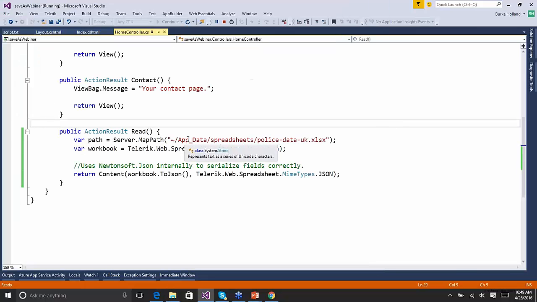So when this actually runs, this turns into C:\dev, the actual path to the physical file. And then I'm basically turning that thing into a workbook using this Telerik Web Spreadsheet Workbook. This is the document processing library that we provide with the UI for ASP.NET MVC. This is new as of Q1 of 2016, that we're now shipping the same support that's in ASP.NET Ajax for ASP.NET MVC customers. And then lastly, we're going to use Newtonsoft.Json to serialize it, but we're going to use our document processing library to tell it exactly the format that it needs to be in.